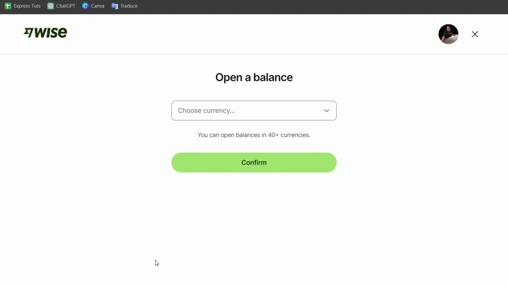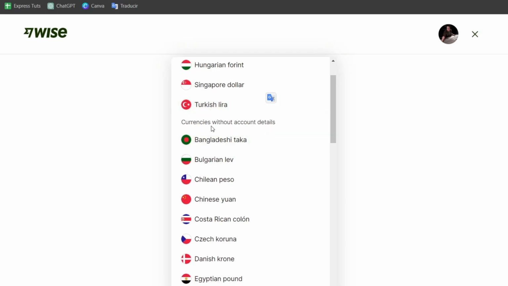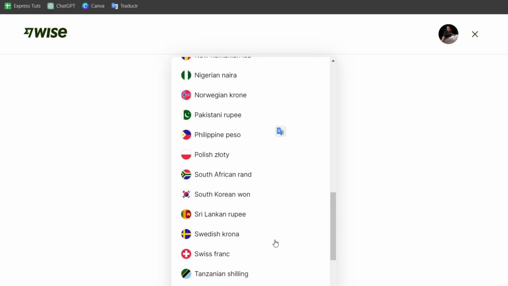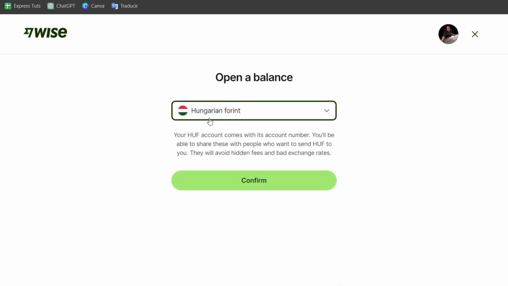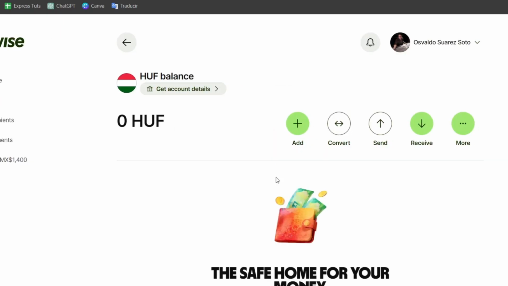In this case, we now have access to the whole Wise account. So I choose the element that says choose currency, and I can choose different currencies with account details, for example, the Hungarian forint, Singapore dollar, Turkish lira, and currencies without account details. Once you choose the currency you want to receive, let's say, for example, the Hungarian forint, I go for confirm. And this is the part where you activate your balance.